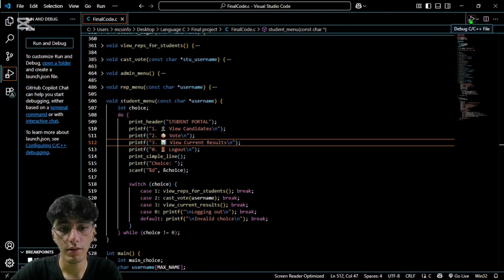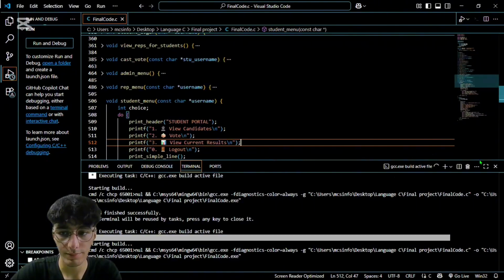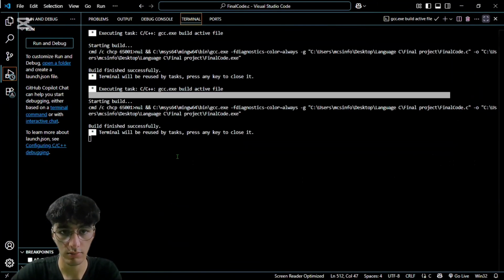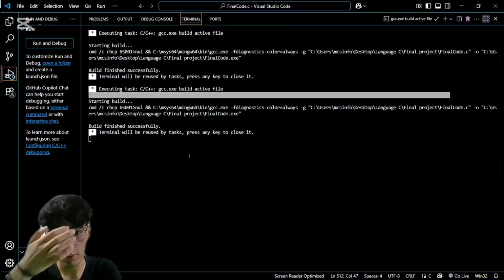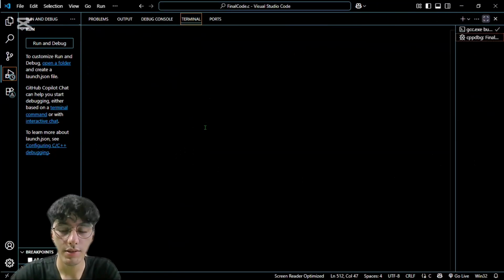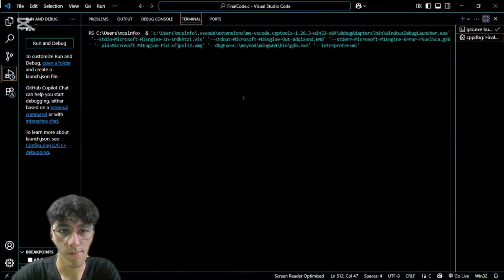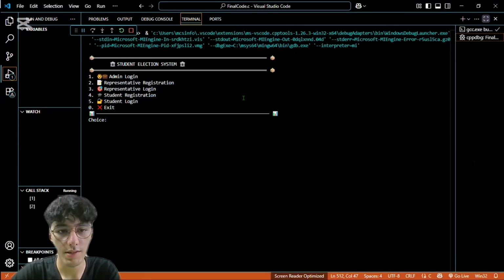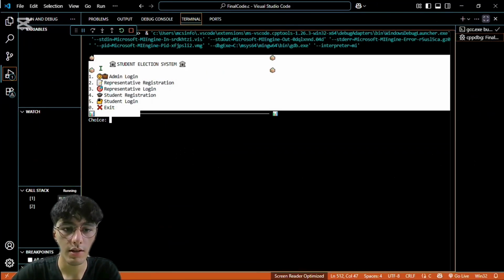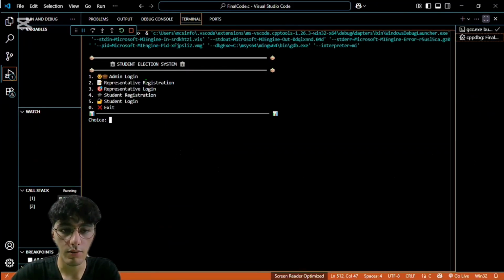For the demonstration of the code, as we can see here, when we run it and go to the terminal, you need to wait a little bit because the program is long. It's more than 600 lines. So in the terminal, once it's run, of course, it has zero problems. We can see here the main menu for the election: one, admin login; two, representative registration; three, representative login; four, student registration; and five, student login.